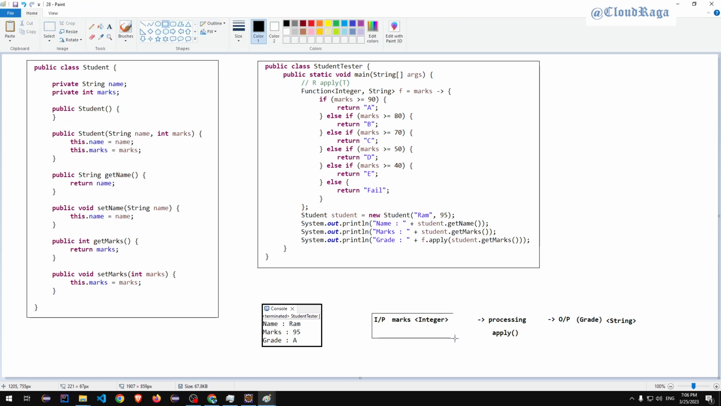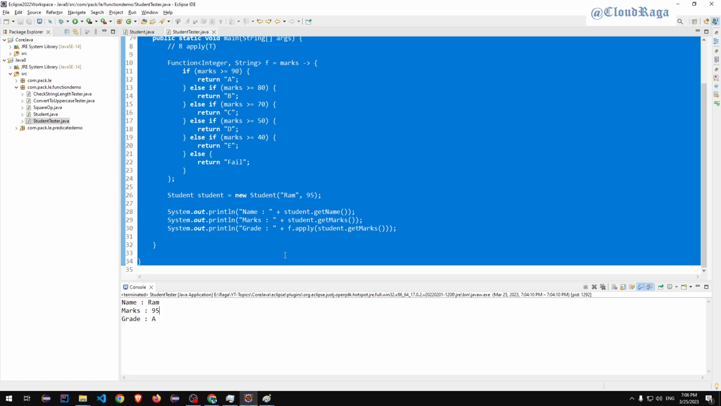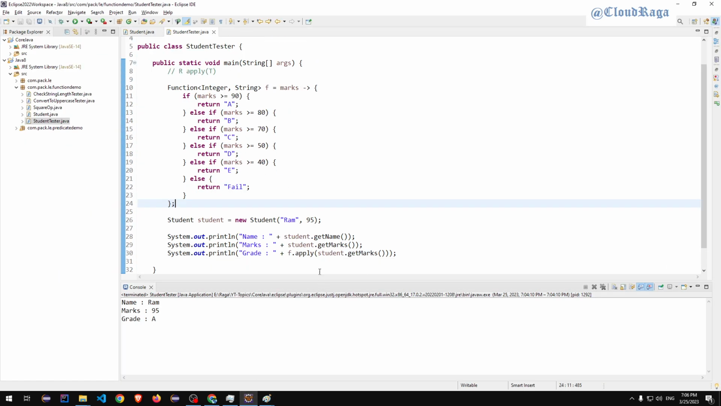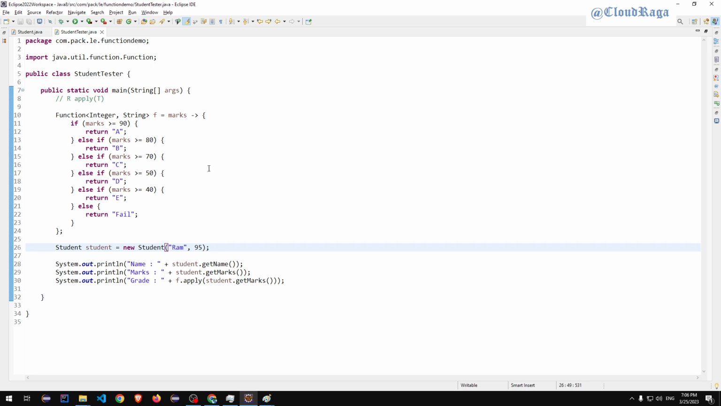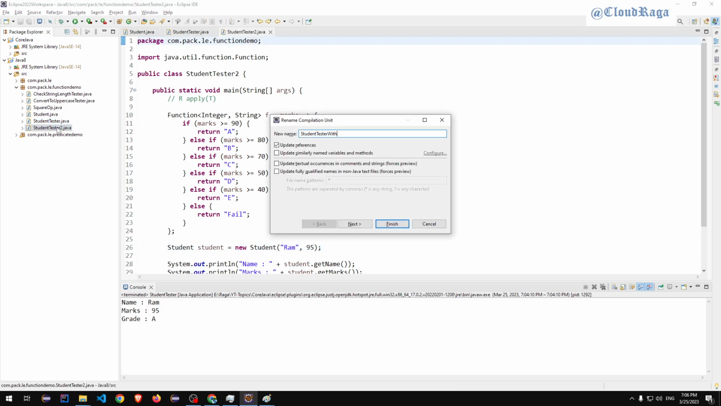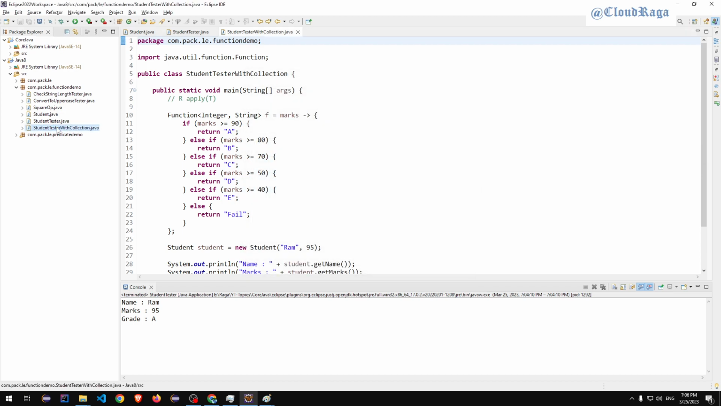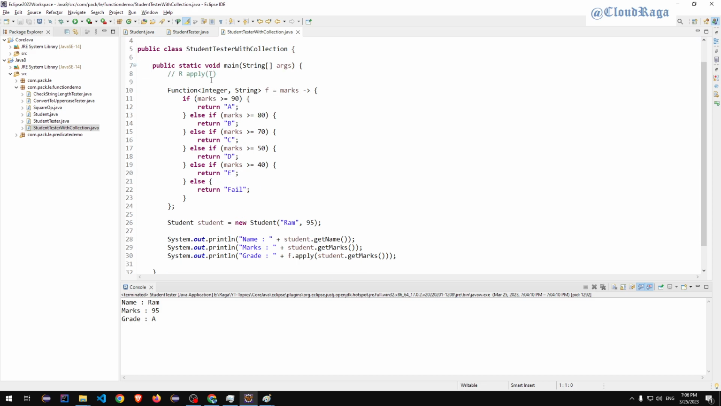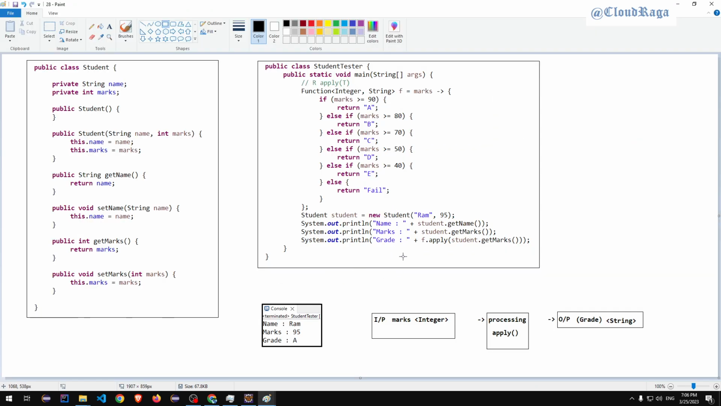What if we have a collection, right? That's the one big thing. What if we have a collection, not just one student? So let's create students in the same example and let's see how it works. So let's create StudentTester2. I won't change this code. I'll say StudentTesterWithCollection, right? Collection. Okay, here's a collection, and now we have to change this scenario, correct?